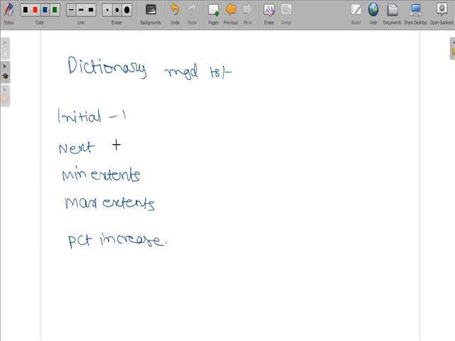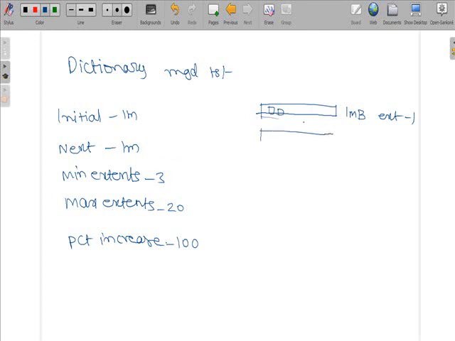What is this? Let us see by giving some values: initial 1 MB, next 1 MB, minimum extents 3, maximum extents 20, PCT increase 100. What is the meaning of this? The first extent that will be allocated will be of size 1 MB. This is the first extent, extent number 1, which consists of blocks. The next extent size will be 1 MB, because we have mentioned next as 1 MB.